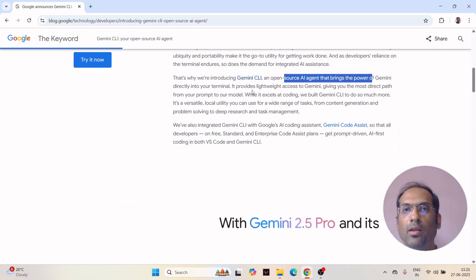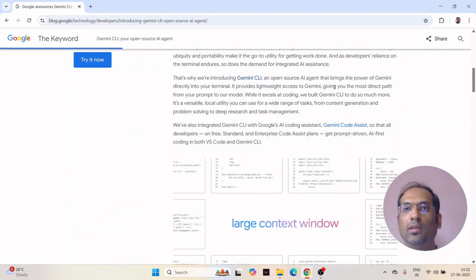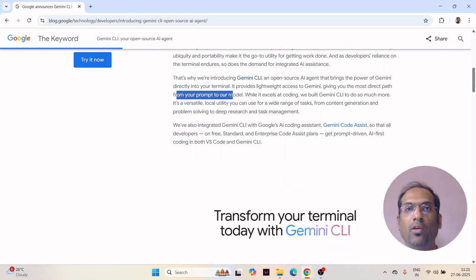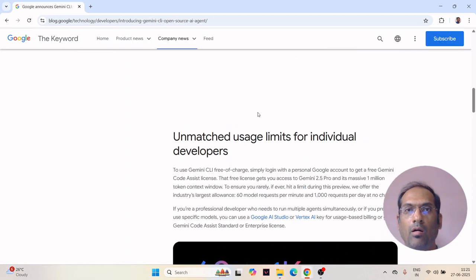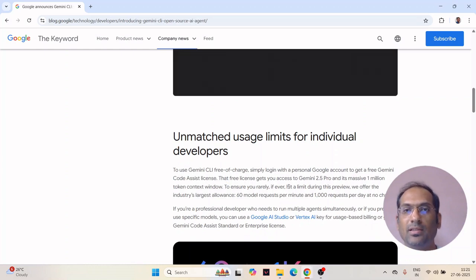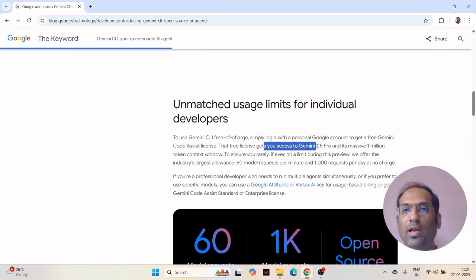It provides lightweight access to Gemini, gives you the most direct path from your prompt to a model. Unmatched usage limits for the individual developers, so free of charge. Use Gemini CLI free of charge. You can simply log in using the personal Google account to get a free Code Assist license. The license gives you access to Gemini 2.5 Pro and its massive 1 million token context length.